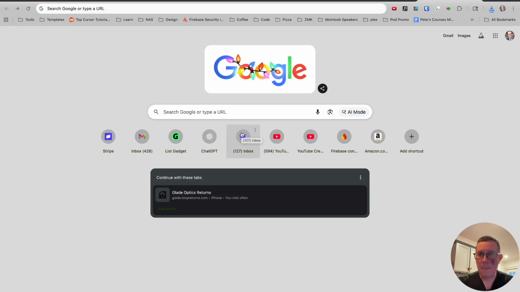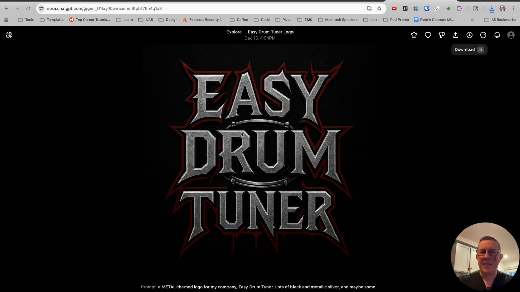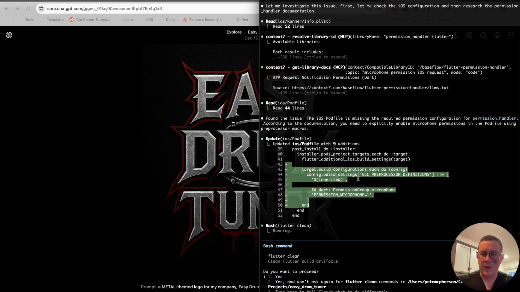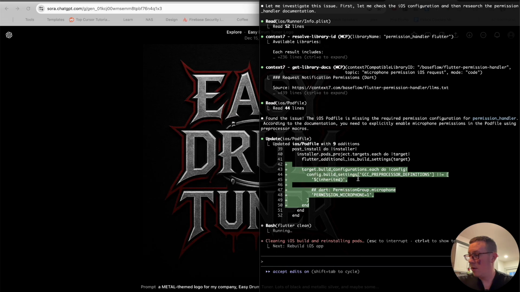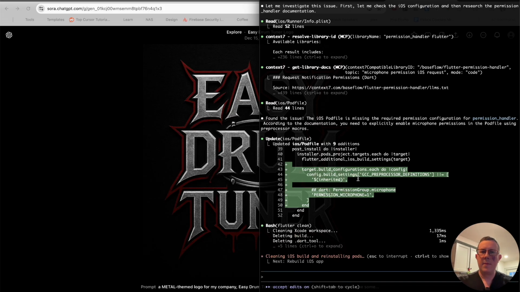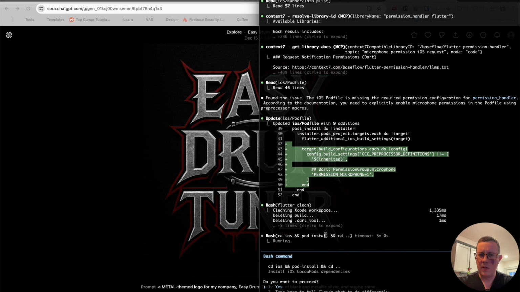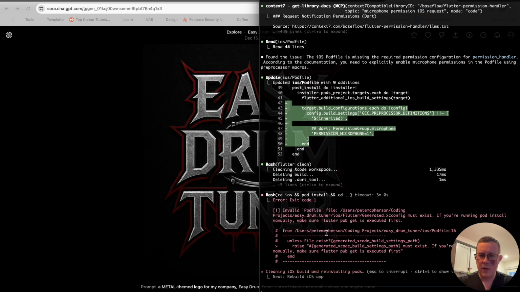I think we just use it. Screw it, let's just use it. That's pretty badass. I love it. All right, here we go. Terminal, Flutter clean. Yeah. Let's do permissions configuration. Pod install.